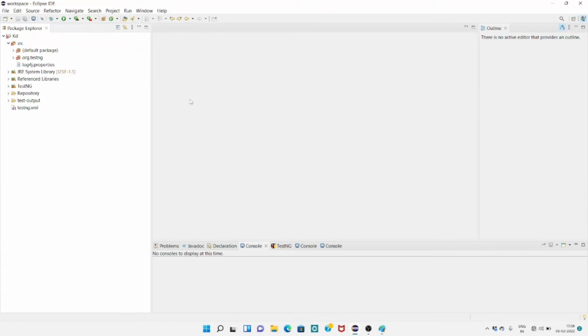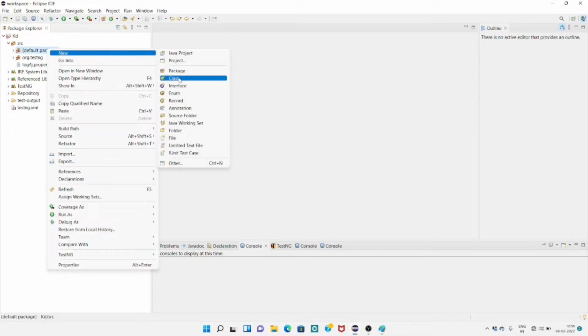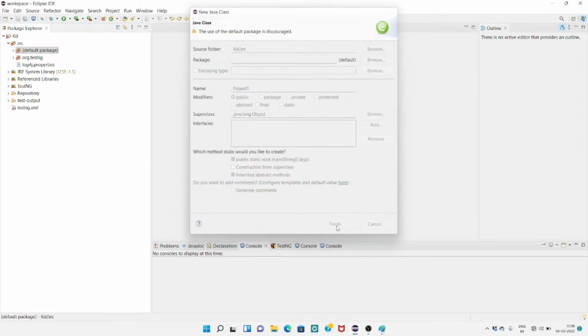Today we will see how to print Floyd triangle using a simple Java program. So first of all, create a new class, and remember we have to create a new class in every Java program. So first of all, here, Floyd 1. Now just click on this method and click on finish.